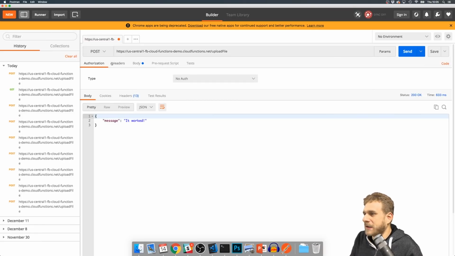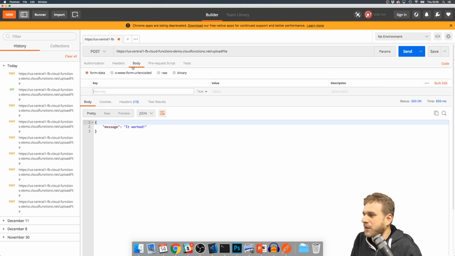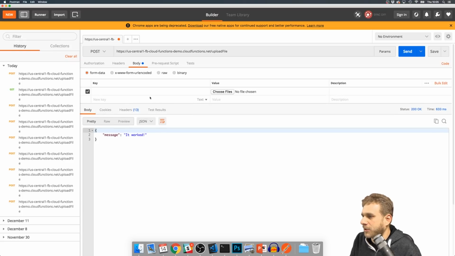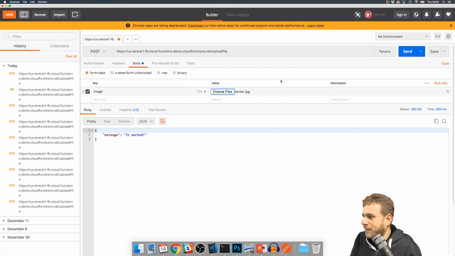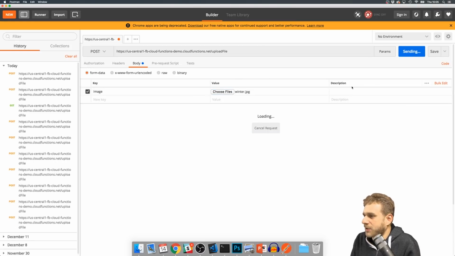So I'll go back to Postman, and now I will go to body of my post request. Make sure to set this to form data, and then add a file here. Give this any name you want, like image, and choose a file, of course. I'll take the winter image we used before. Now, this is the request I want to send. So let me hit send here.